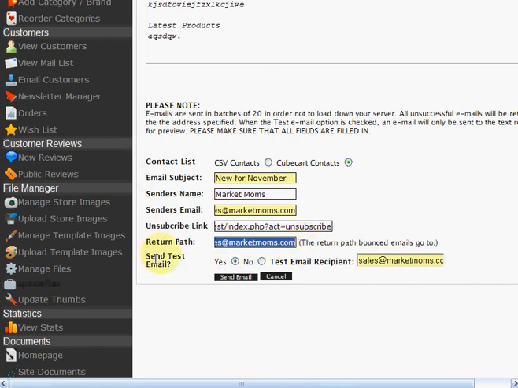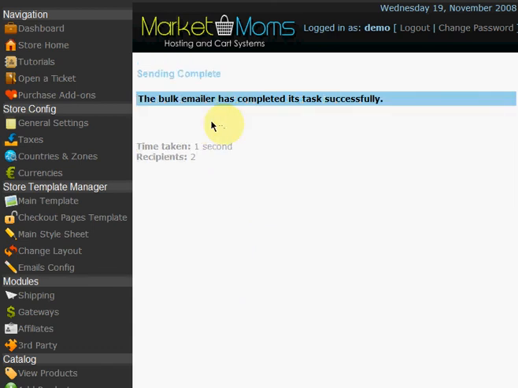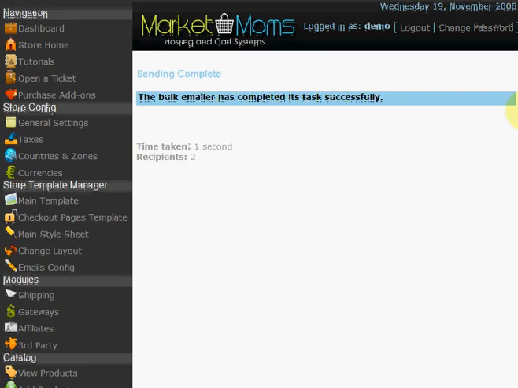And then you have the option to choose a test email or not, and then whoever that test recipient is. And so let's go ahead and do a test email. Or actually, let's just do a regular send. And then I'm going to hit send email. And you'll notice time taken 1 second to recipients. The bulk emailer has completed its task.